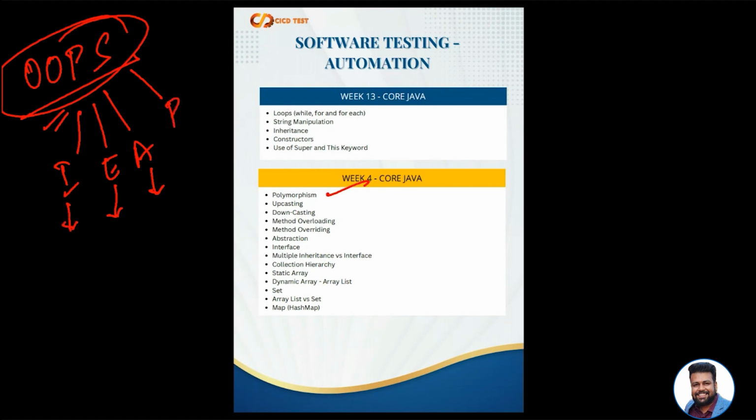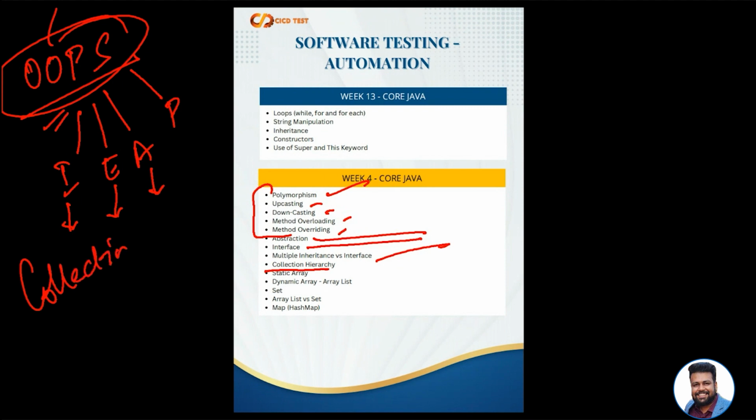Guys, see, we have just seen it here, right? So upcasting, downcasting, method overloading, method overriding, as we have discussed, are part of polymorphism. Okay. Now abstraction. This is again an OOPs concept. Okay. Interface, again an OOPs concept. What is multiple inheritance and the difference with the interface? Okay. Then collection hierarchy. Collections in Java are the most favorite question of interviewers. What is a collection? A list of items.